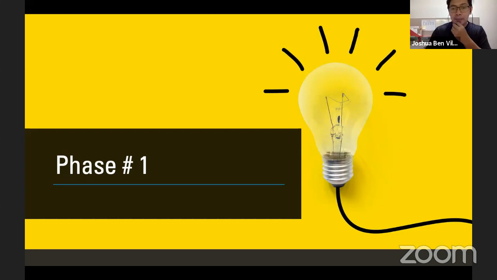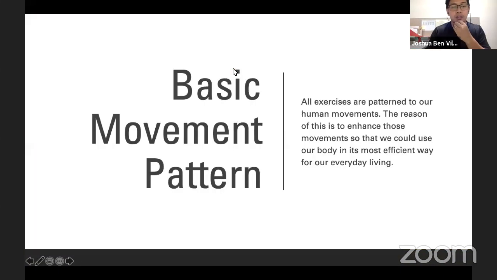Okay, so for example again, I'm teaching exercise for fitness. So exercise is the main topic, right? So before I teach exercise, I want them to understand how the body really works, or how the body moves. All right. So basic movement pattern.